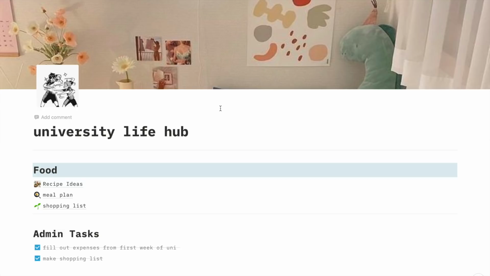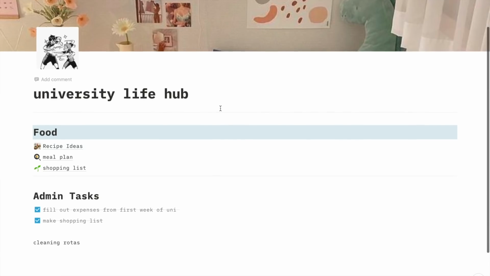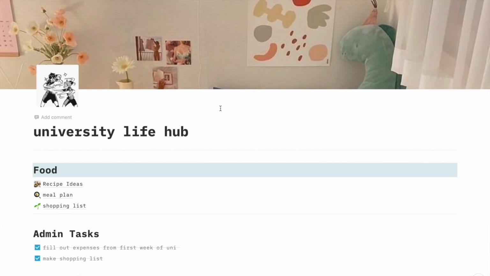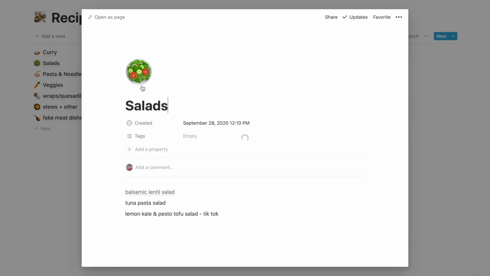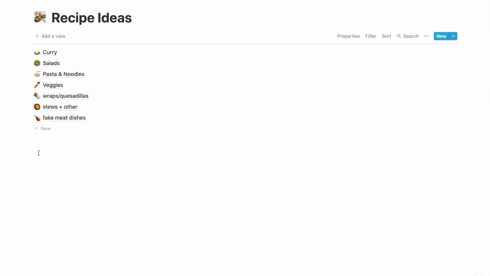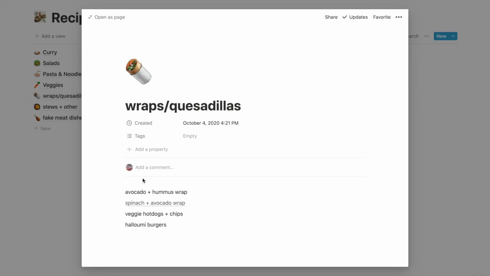And then we go on to my Life Hub. I think the banner is the same as one of the other things, but that's fine. Again, it's really simple, just so that it's easy to use, but I've got some recipe ideas for when I'm at uni and I want to cook. So you can see I've got some salads, and then you can embed links, so when you click on the balsamic lentil one, it takes you straight to the website, which is quite helpful, especially if you want to get it up on your phone.